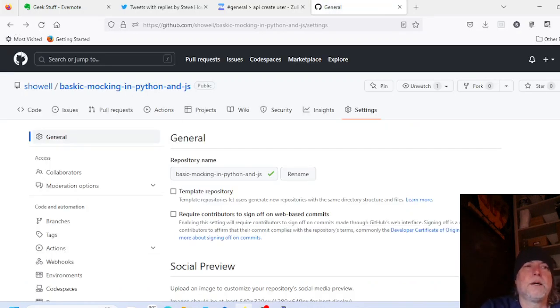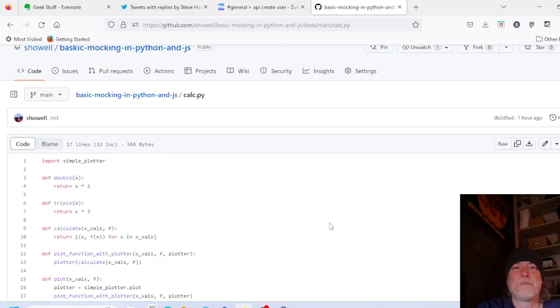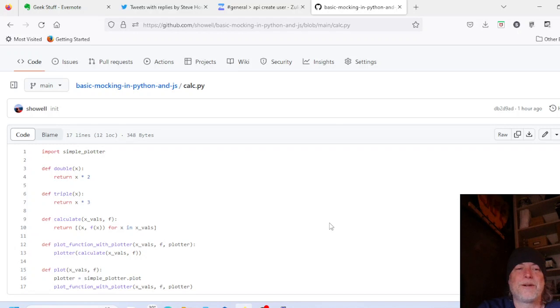But going back to calc.py, my browser's being a little slow. I apologize. We have a function called double, which returns twice a number, a function called triple, which returns three times the number, and you can use your imagination that a real world example of this would be using more interesting functions, but this is obviously a little bit contrived for instructional purposes.